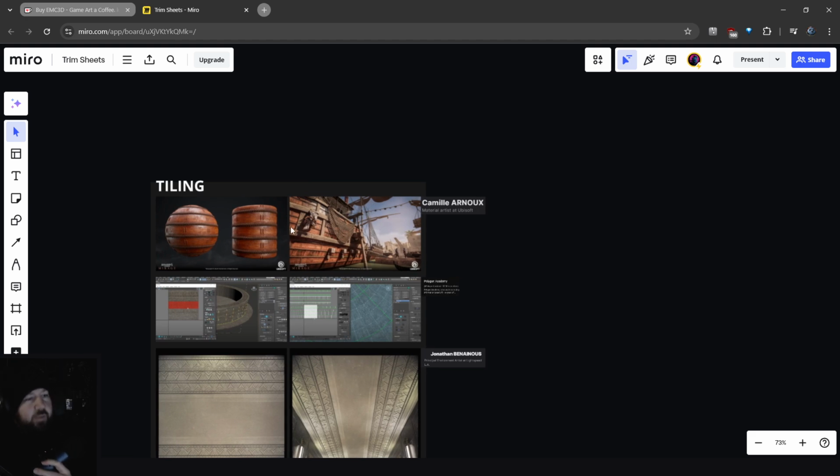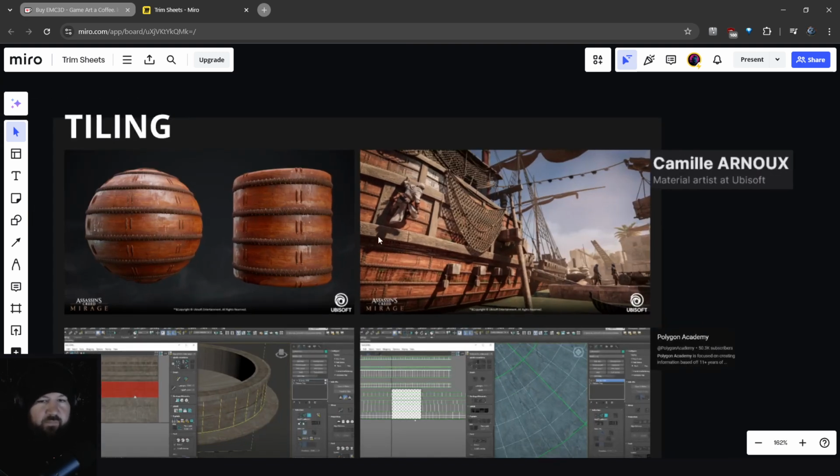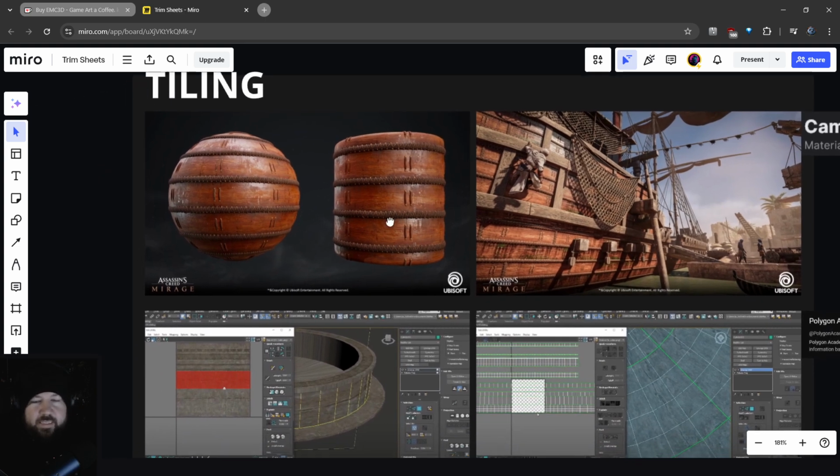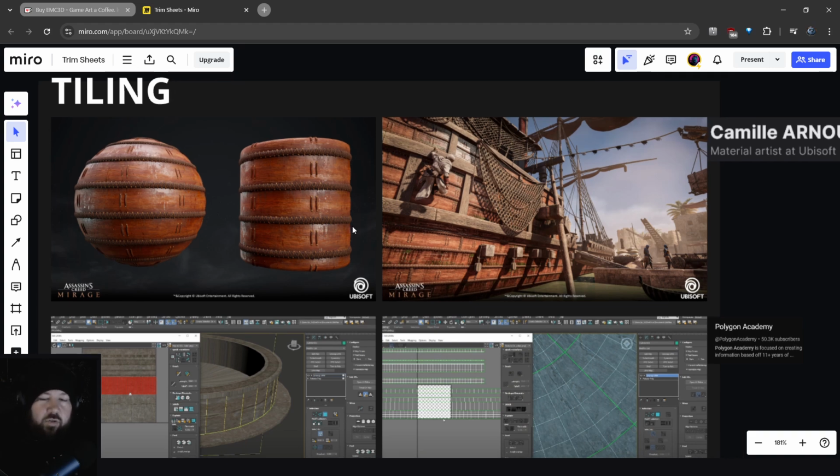Tiling trim sheet is your more traditional trim sheet. It's the one that is, in my opinion, the easiest to get into, to make, and to tile across objects. And then the Atlas trim sheet is a little bit more, not too much, but a little bit more complex, but it uses the fundamentals of the tiling trim sheet. So what is a tiling trim sheet? It's essentially a texture that goes from left to right and is repeated across large surfaces.